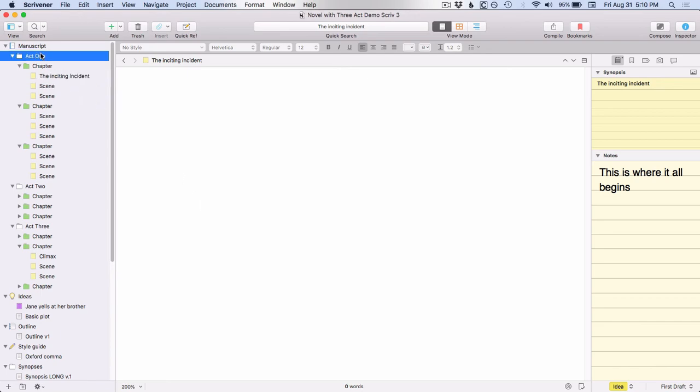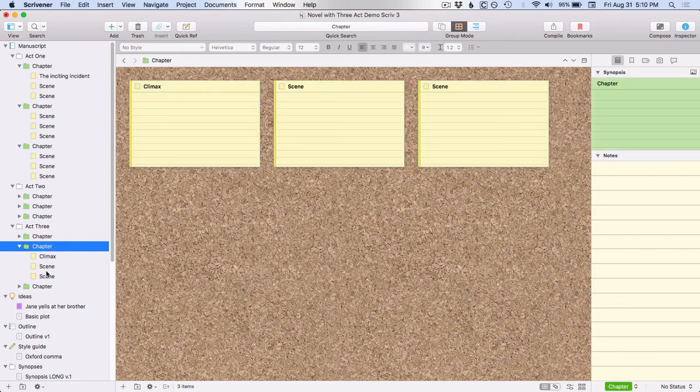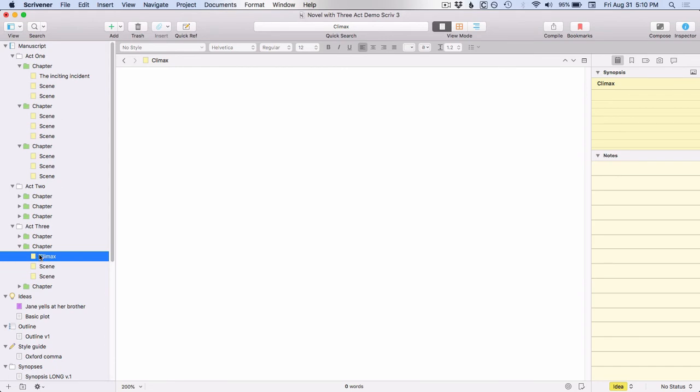So I have my acts as big folders with chapter folders underneath those, and each chapter folder has 3 scenes, and then I've named a couple of key points. In the structure here, I have my climax scene, and then I have my inciting incident. Now, I said that the color and the lines of these notes over here on the right are a Scrivener-wide change, but what you type in there is project specific.